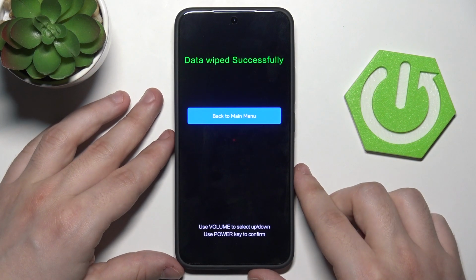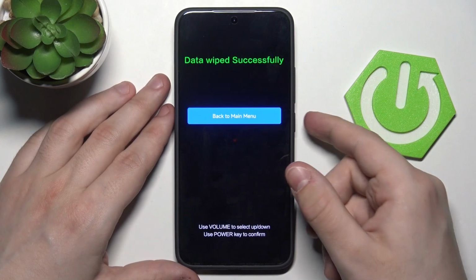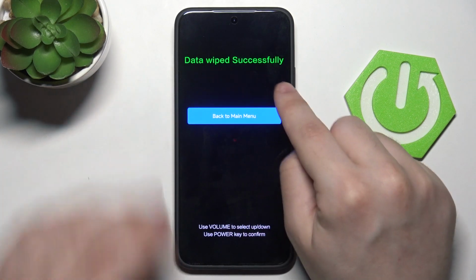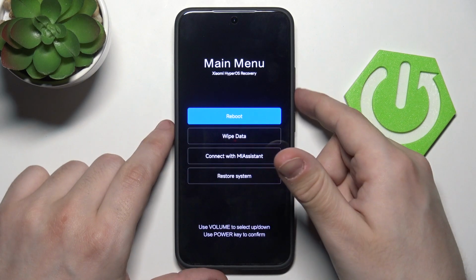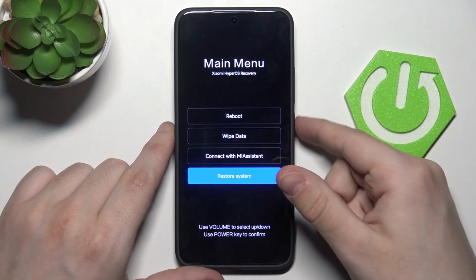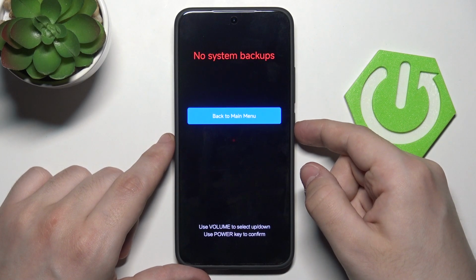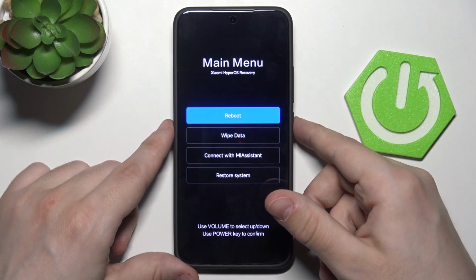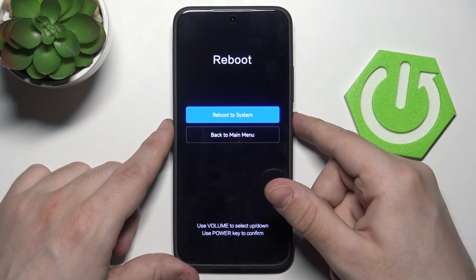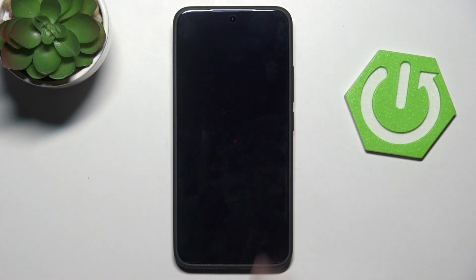Okay, so basically the process is started. Okay, it's done now. As you can see, data wiped successfully. And now let's click back to main menu. Let's scroll down again and let's click on restore system. No restore system. Now we simply click on the reboot. Reboot the system, confirm by clicking the power button. And now let's wait until the phone turns on.